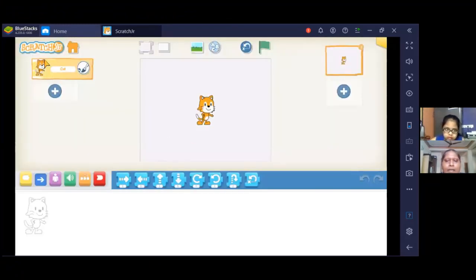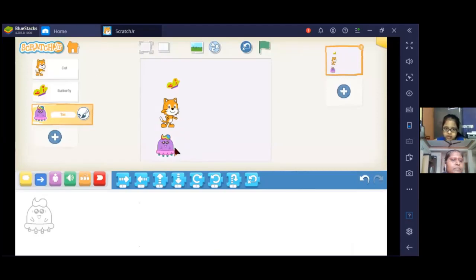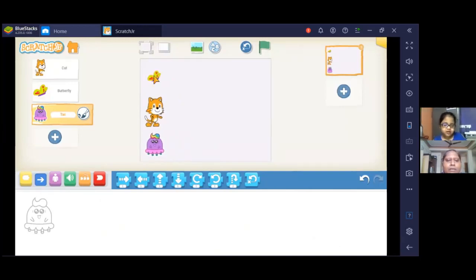Click on add a project. Let's keep the cat as it is and add 2 more sprites. And let's add some smaller sprites so that we get some place on the canvas. You have to bring all of them to your left. That's right. Good. Now go select a background.